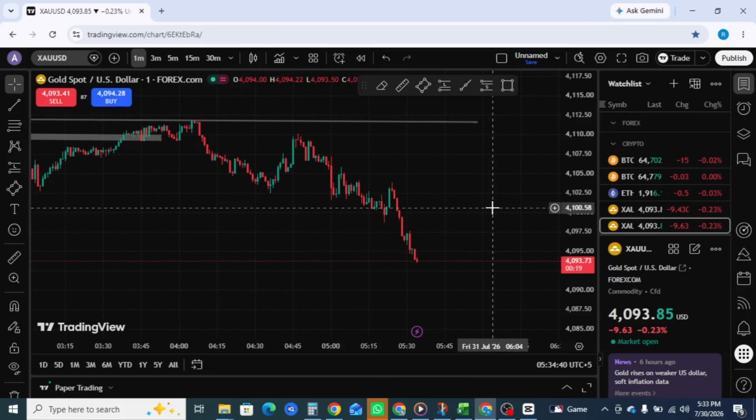Here's a pro tip: set your paper trading balance to match the amount of capital you plan to trade in real life. Practicing with a realistic account size helps you develop better position sizing, risk management, and trading discipline.